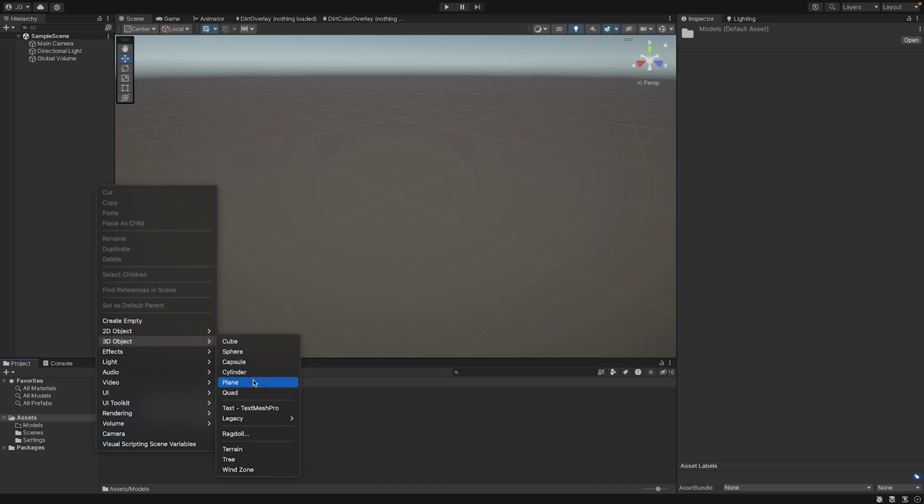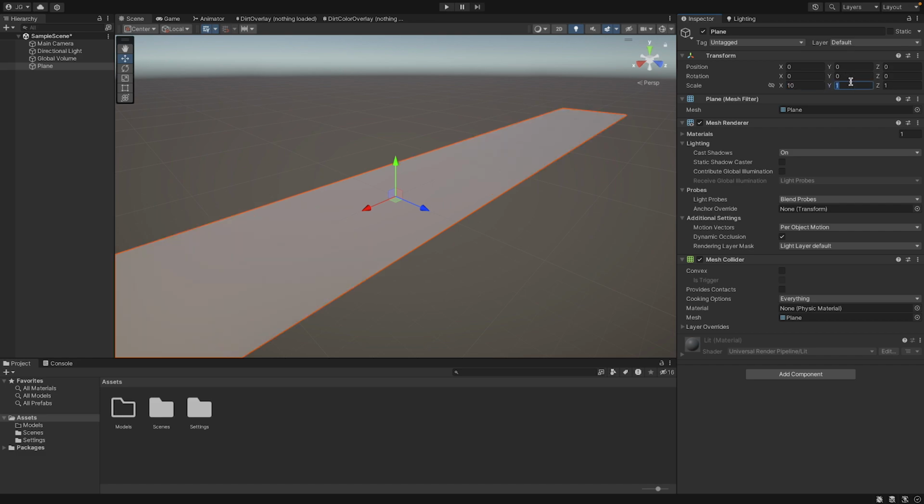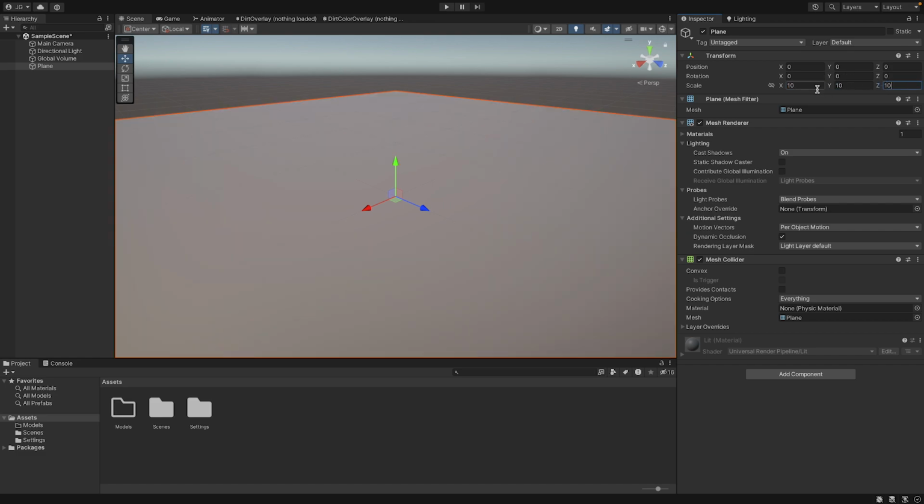Let's add a plane, and let's scale it up to 10, 10, and 10. I'm not going to worry about terrain yet. Let's just name it terrain for now. I'm going to later change it to Unity's terrain.